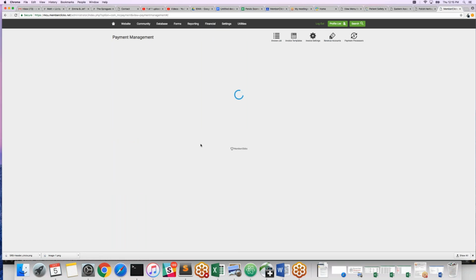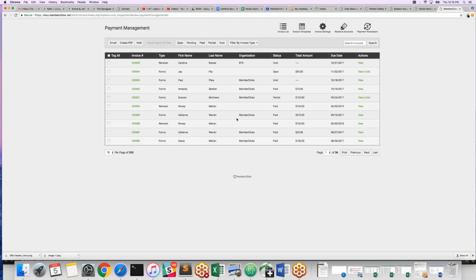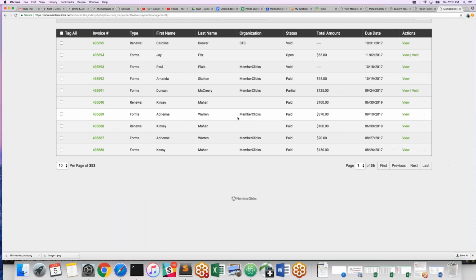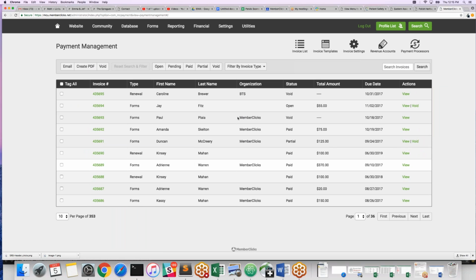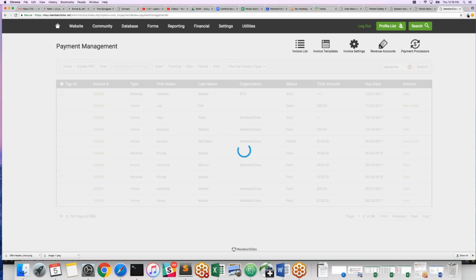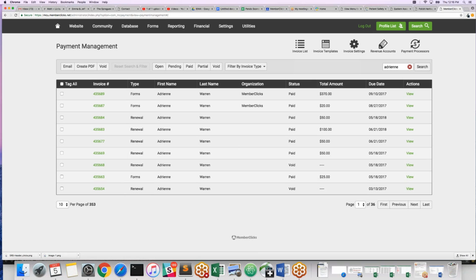And this brings us to our invoice list. Now, all of your invoices will be housed in this area. So over time, that's going to be a lot of invoices. In order to search your invoices, if you're looking for something specific, start off by using the search in the top right-hand corner. You can search by first name, last name, organization, or email. So if I search for my name, I know I've got a couple of test invoices. It's going to bring those invoices that I have in the system for me.